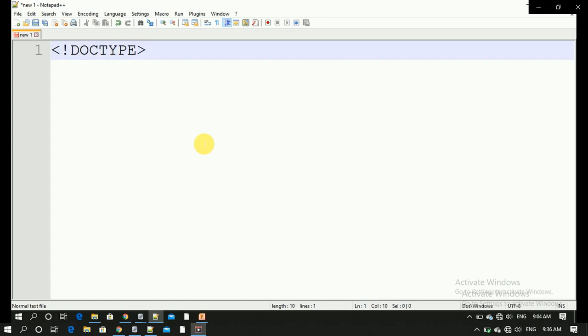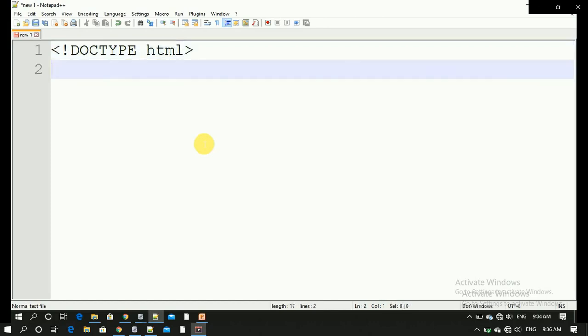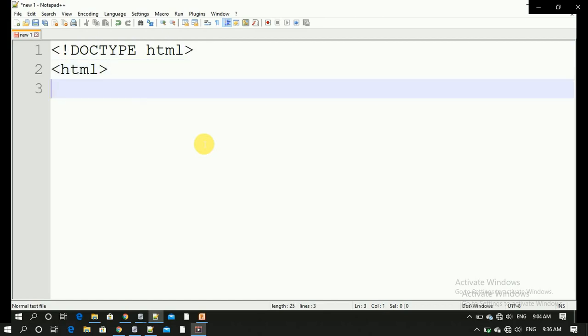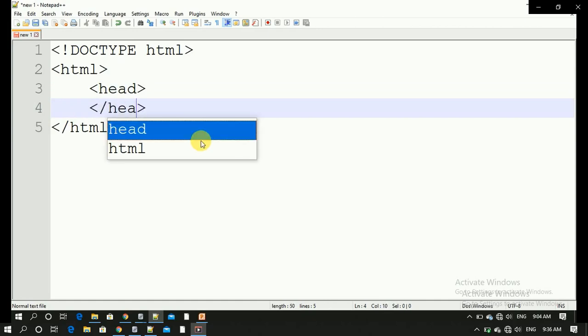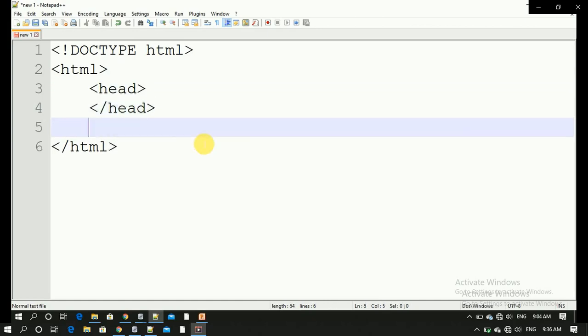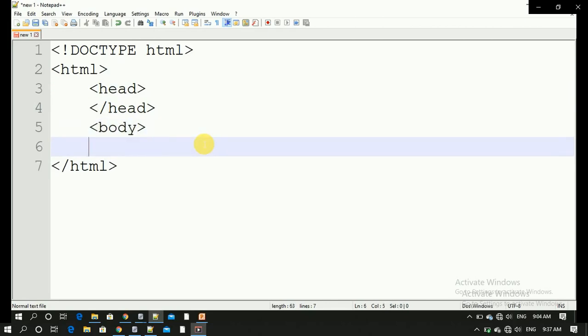Doc type HTML. HTML tag. Let's close HTML tag. Within HTML tag we are going to write all the code like head. Let's close head tag and open the body part and close the body tag.